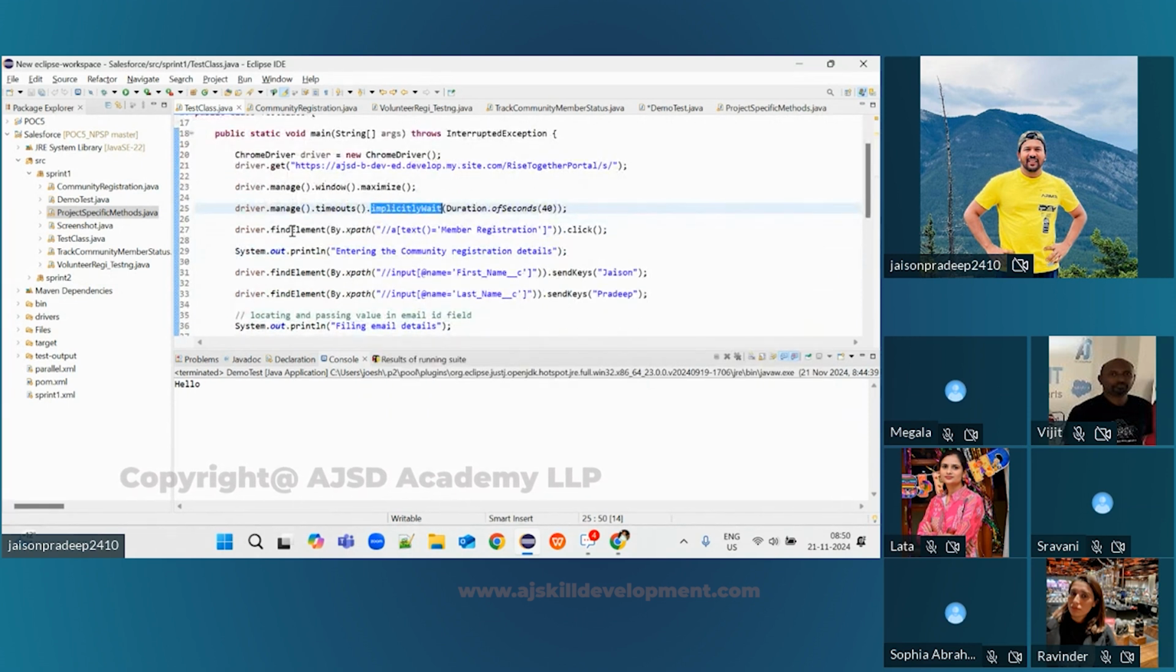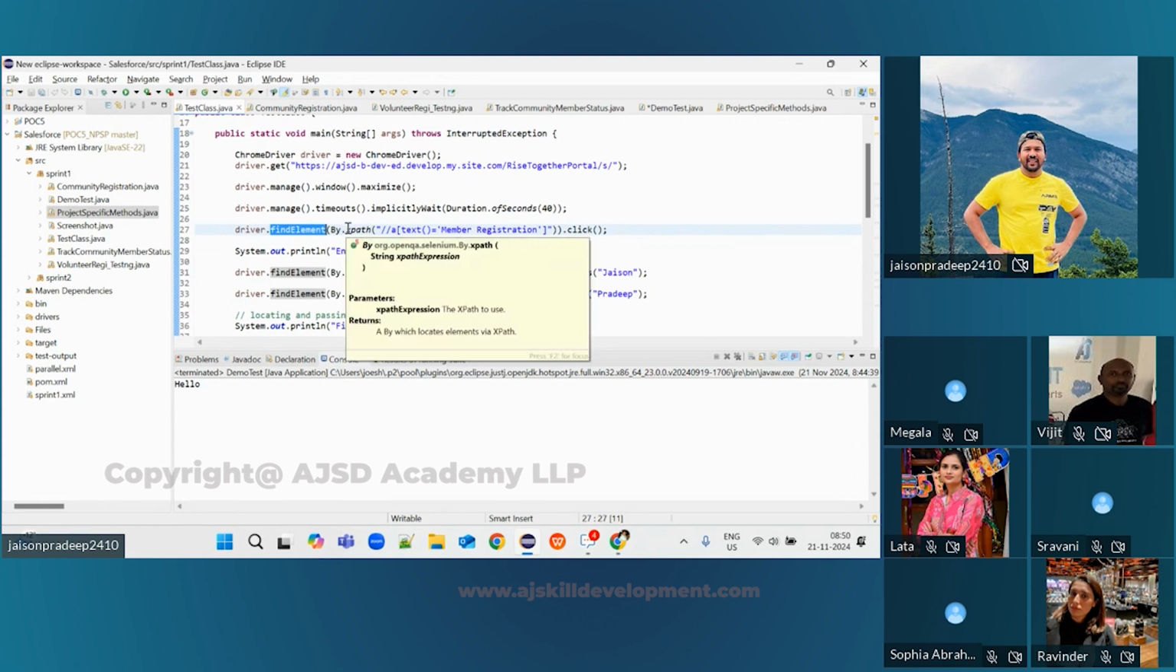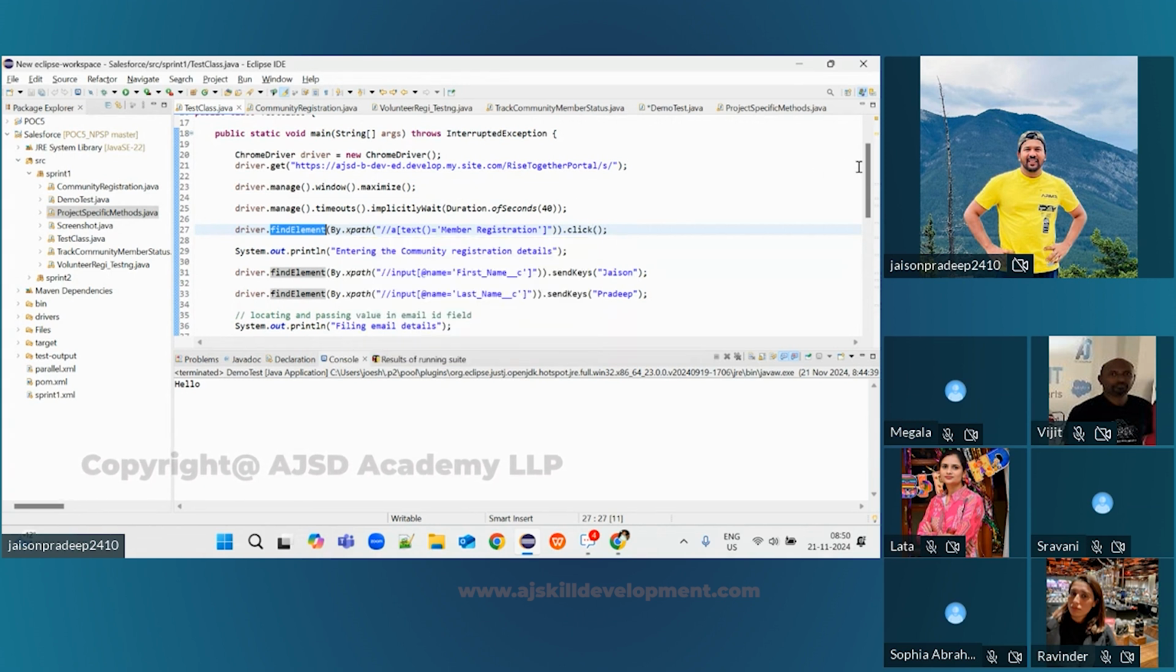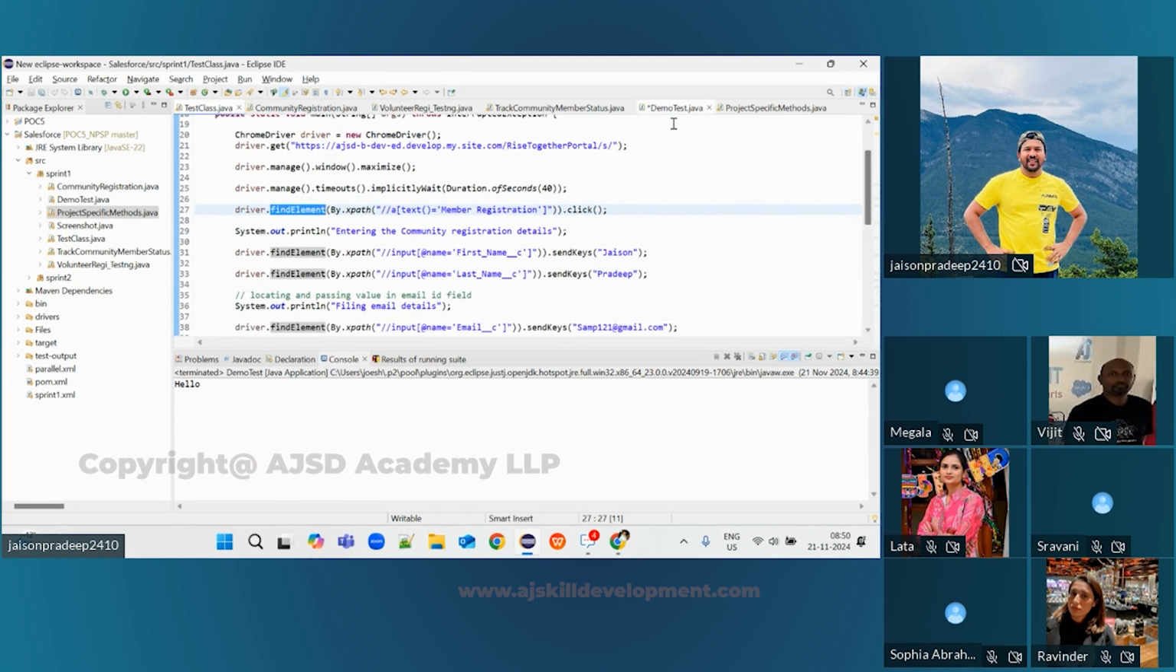Okay. driver.find element. So what is find element? Find element is nothing but finding some particular element in the UI application. By.xpath. We have two types of xpath, absolute xpath and relative xpath. Absolute xpath starts from the root node and follows the complete path. Relative xpath can start from any node and we can use expressions to find the element. There are multiple expressions. I will show you while executing the code.